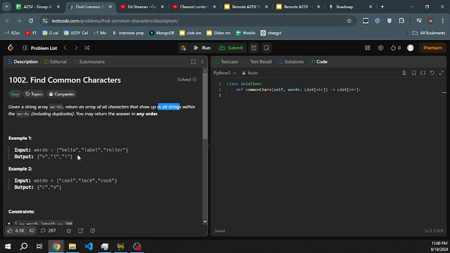BELLA. There is one B. Do you think there is another B? There is no other B, so we are not going to return B. What about E? We are going to find everything that exists in the other strings. If there is an E, there is an E here, and there is an E here. LL, there is LL, there is LL. That's how we are going to return it.